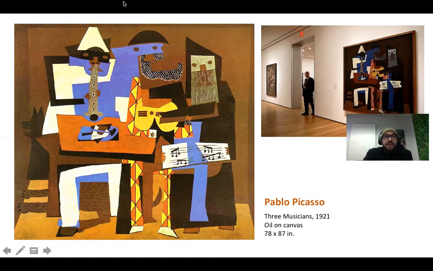I love the dog here too, the shadow of the dog and his feet under this table. And I just wanted to put this here to give you a nice scale as to the size of this painting as well.